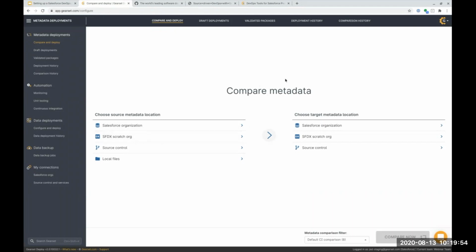So you can see the main homepage is the metadata comparison. On the left, you've got the feature bar, which allows you to do some continuous integration, some unit testing, and some monitoring, which we'll talk about a little bit further down the line. You've got the data deployment tool, so a way of moving data for sandbox seeding. And then finally, you've got the data backup tool, a way of copying your metadata and data, so you've got it elsewhere.